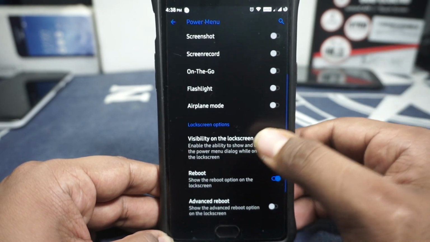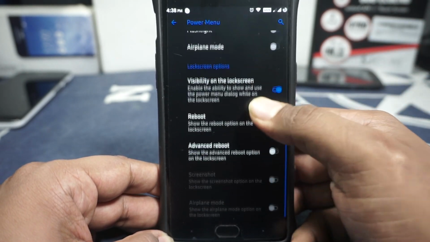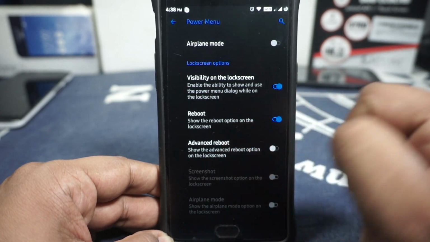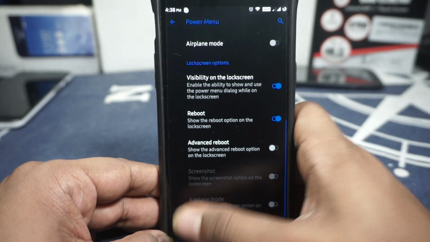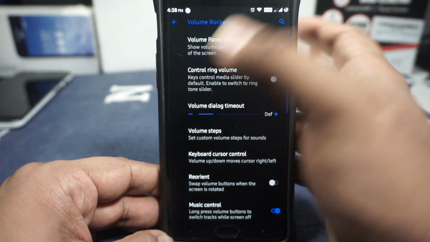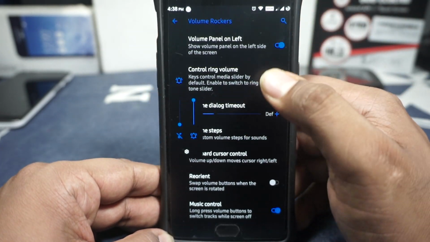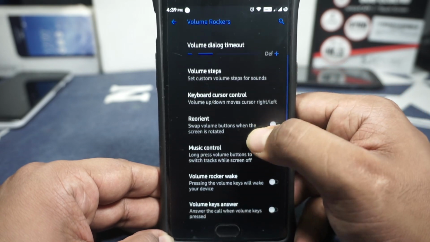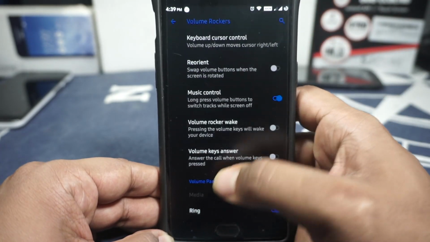It does have on the go mode. It does have visibility for lock screen. You can customize that. Advanced reboot can be enabled from there, and also you can disable the advanced reboot from the lock screen option also. The volume rocker customization is available where you can customize this volume panel on the left. If you need that, you can customize that. Control ring volume dialog timeout can be customized. Volume steps can be customized. Keyboard cursor control, another option which I look forward to.